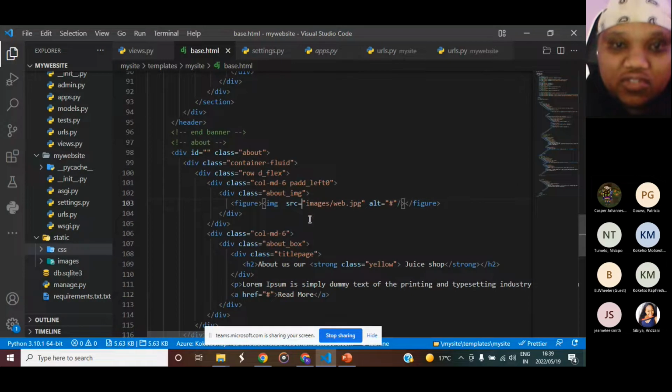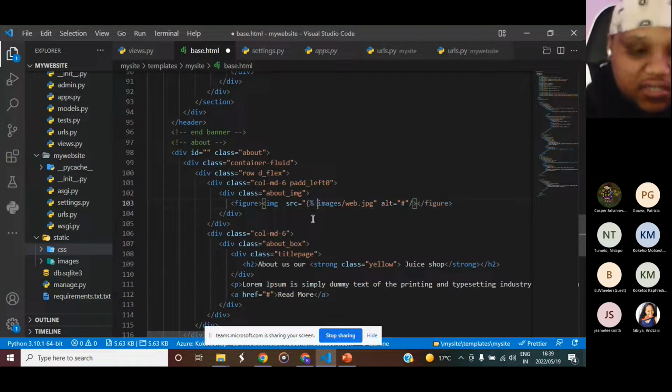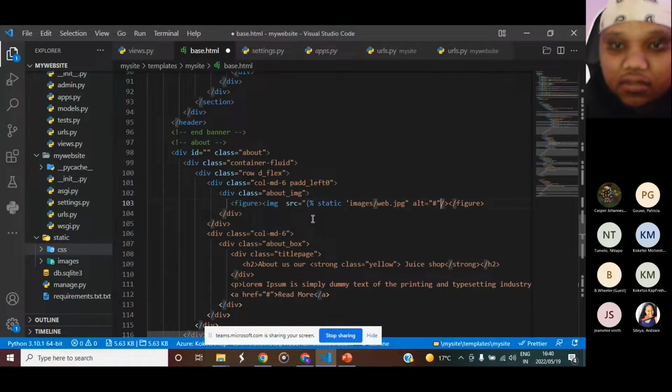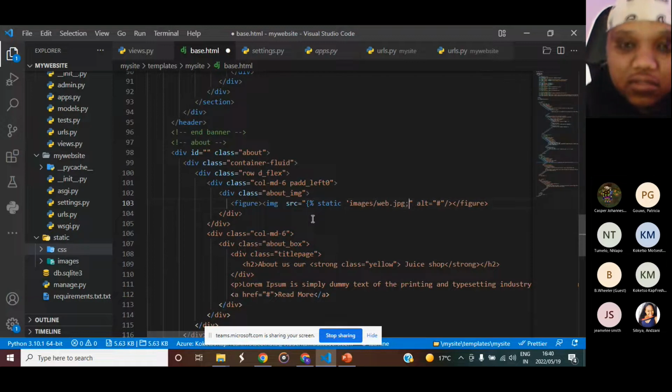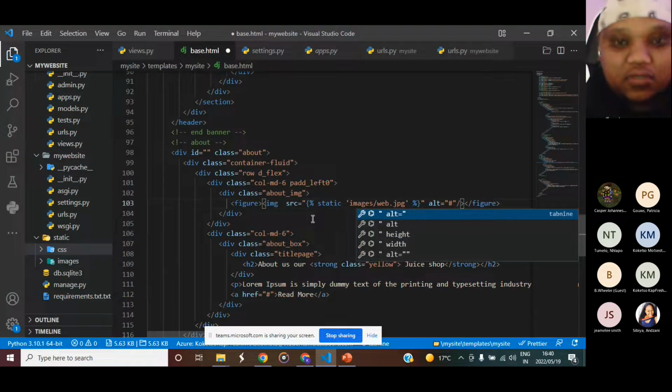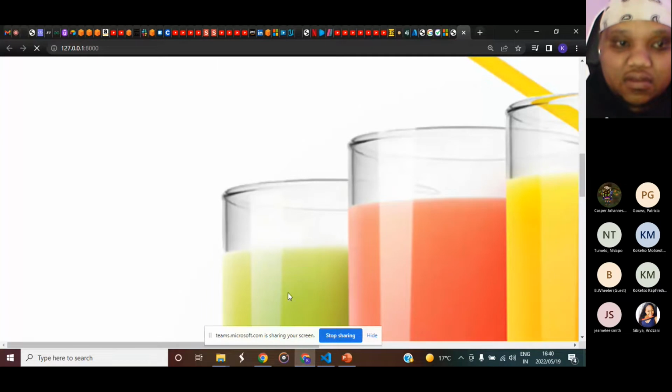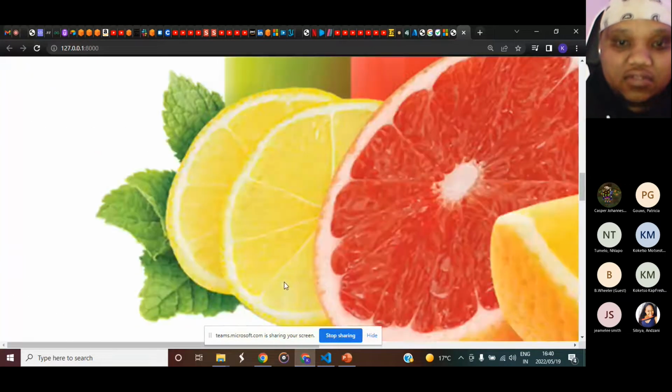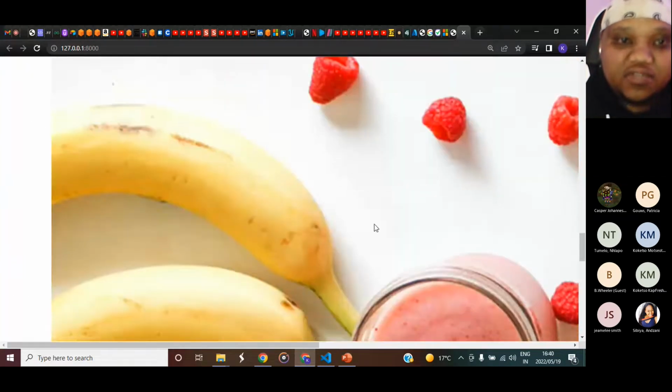I'm going to come down over here, since I've got another image: curly braces, percent sign, static, and put this all in single quotations. And we save, go to my browser, hit refresh. And as you can see, there's my second image over there.